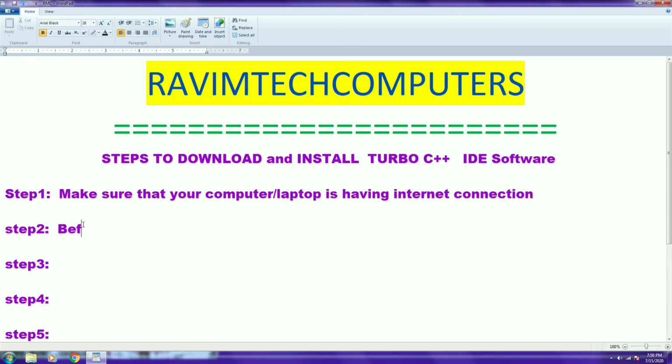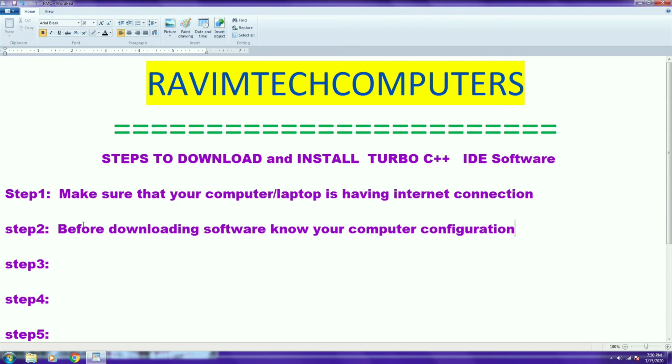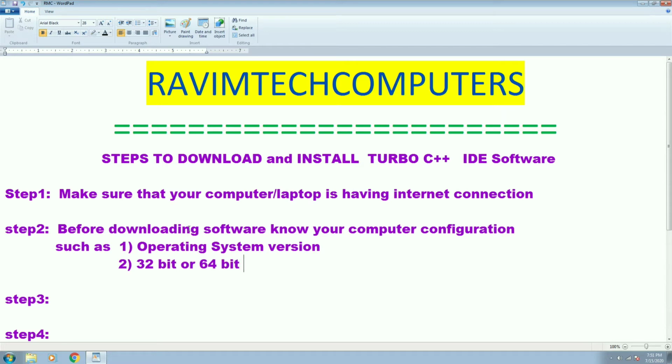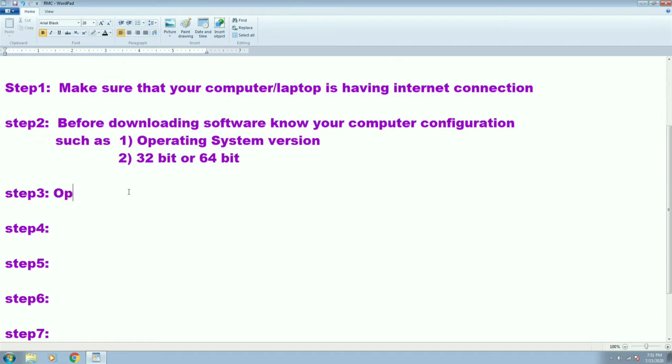And already I told you, before going to download any software, you need to know which operating system version you are using and whether it is 32-bit OS or 64-bit OS. Okay, you need to know these two things. Such as operating system version, for example, whether it is Windows 7 or Windows 8 or Windows 10, like that. And whether it is 32-bit OS or 64-bit OS. To know these two basic things, on the desktop you will be able to find a computer icon. To that computer icon, you just give a right mouse click and then check the properties. There you will find the information.